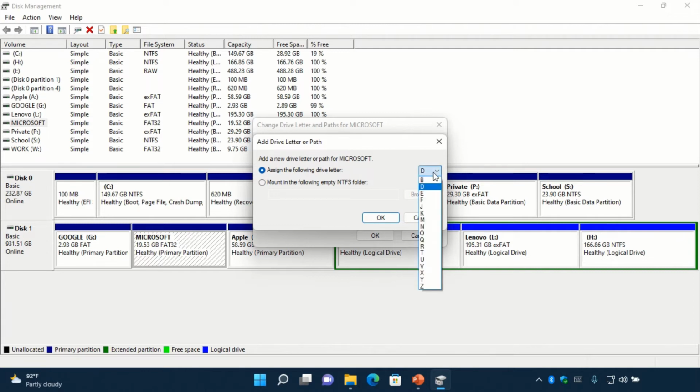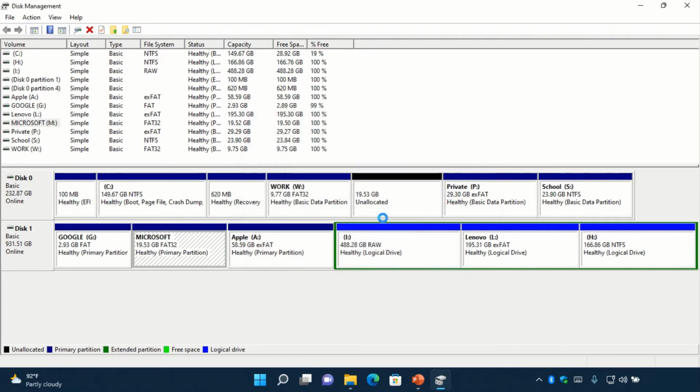You will have a list of all the drive letters that are available. So you can choose any drive letter. Okay, for example, I will choose M. Then I say okay. Now look here what happened. Sometimes you need to refresh your PC or your program so that you can see the drive letter. So if I go to the action and refresh, yeah, now the drive letter is assigned to my logical drive here.